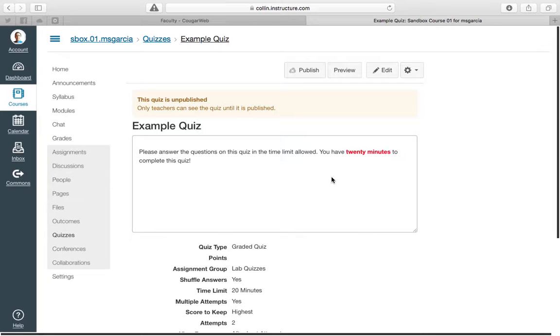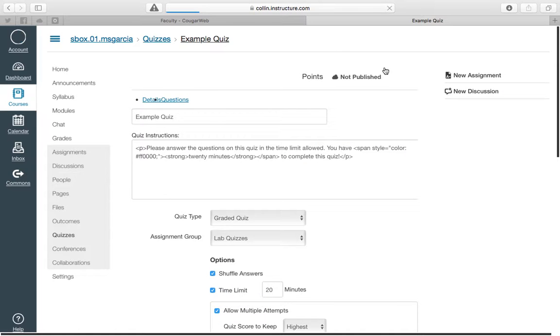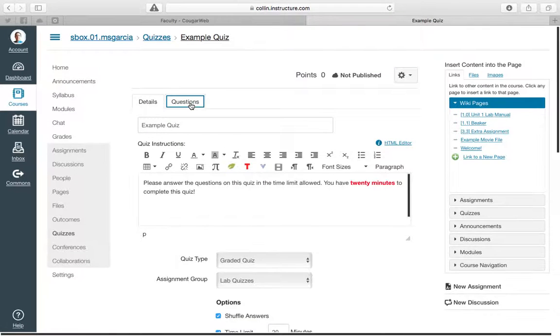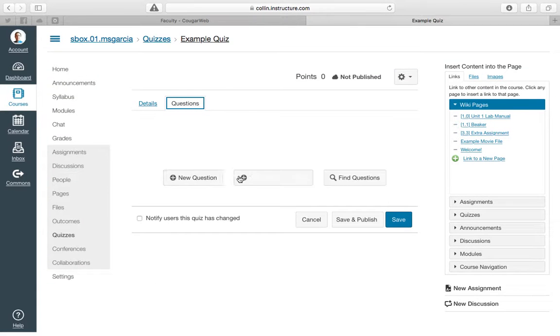Okay, so I've built my quiz initially, but I want to add questions to it. So I'm going to go back into Edit. And once this loads, I'm going to pick Questions. Here is where I can add either new question groups, new questions, or I can find questions that I've uploaded. So I'm going to go ahead and add a new question. I'm going to create a question for this quiz from scratch.